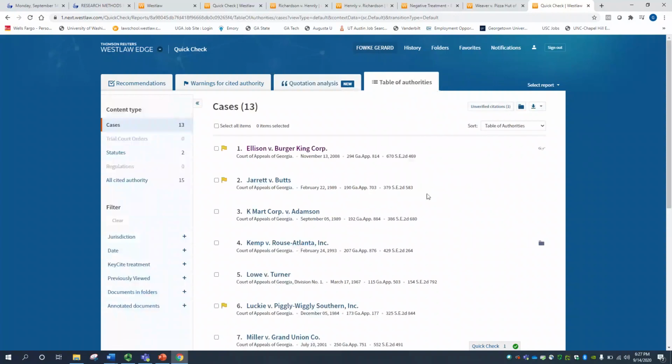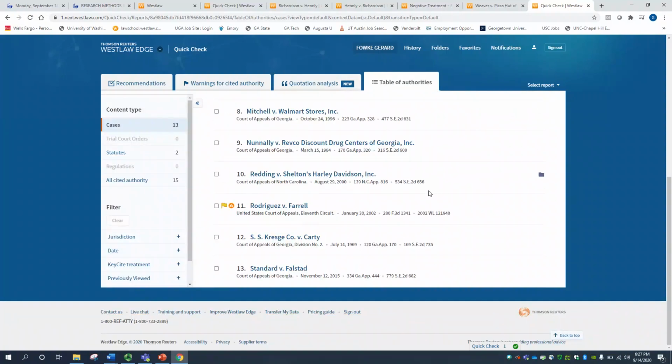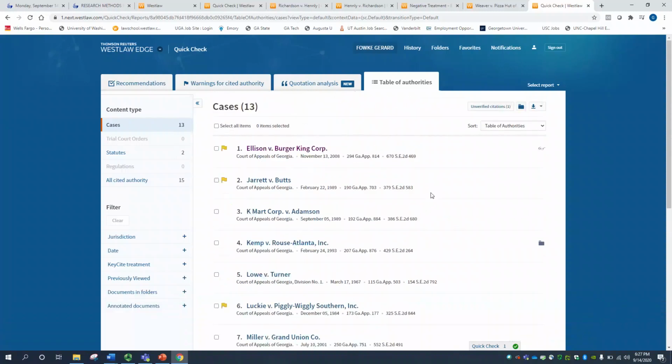In our next tab, the Table of Authorities tab, that just collects all of the sources that were cited in this memo, and it can be very helpful if you need to create a table of authorities for a brief. You don't need to do that for this course, but it's certainly not an uncommon thing.